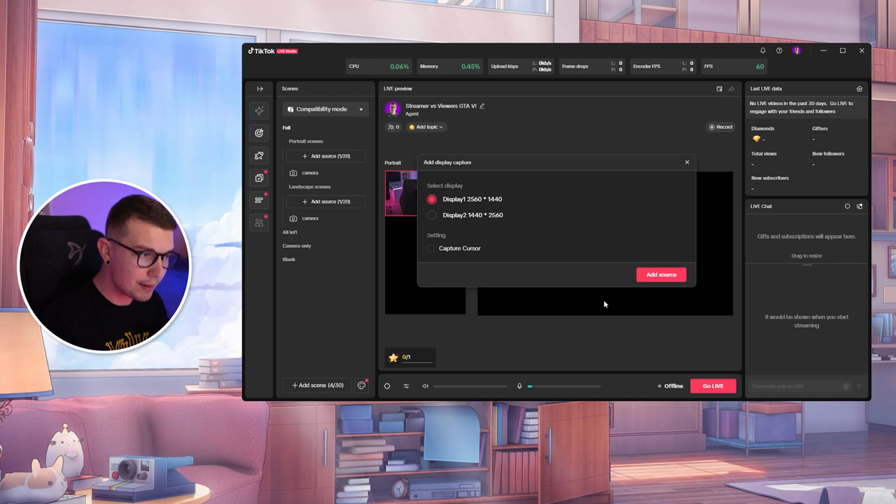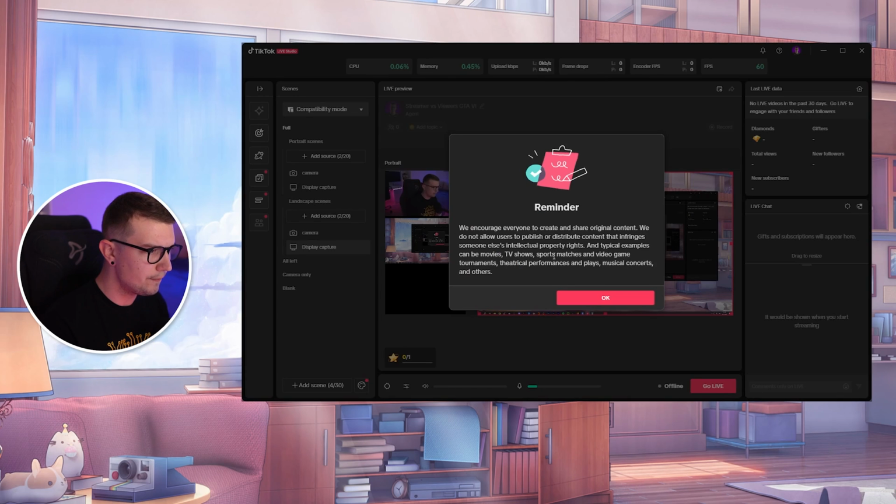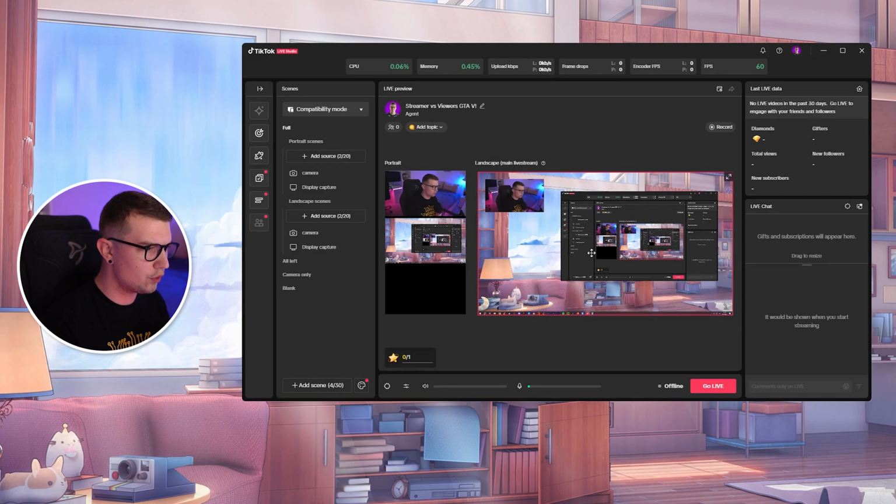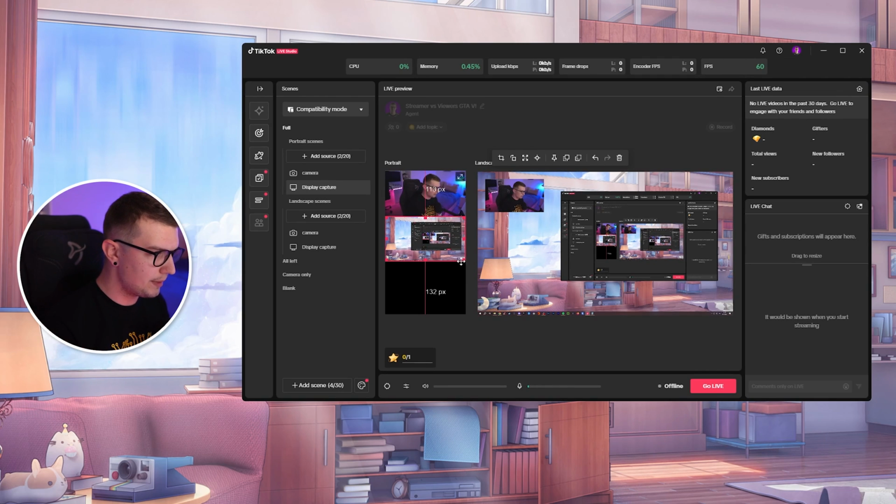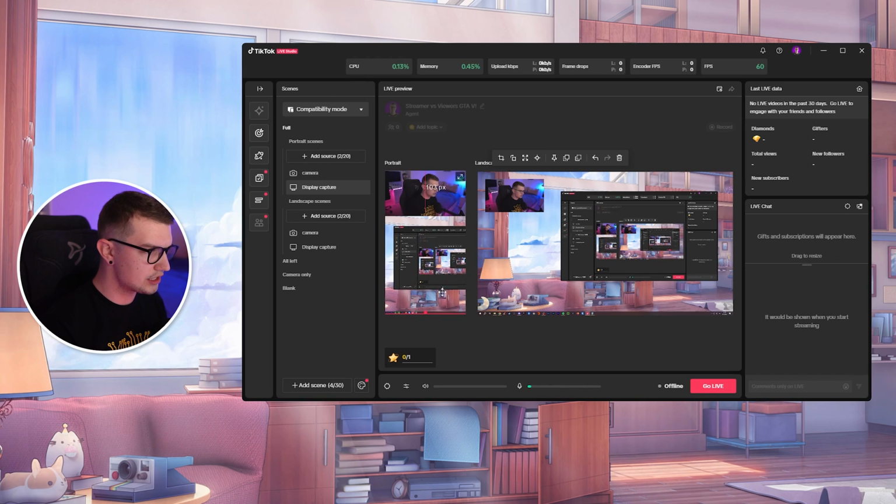I'm going to use my primary display, I'm going to capture the cursor as well, and we are going to ignore this warning. And now we have our display capture, aka game capture. We can make it bigger so it fits the whole screen. I'll just do this, and I'm going to make it a little bit bigger, just line it up. This is not perfect, but you get the point. This is going to be the game, this is my webcam.